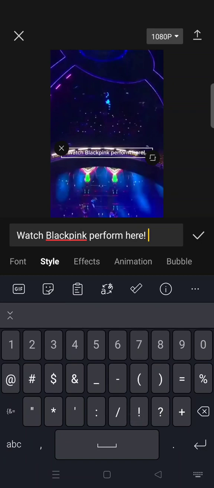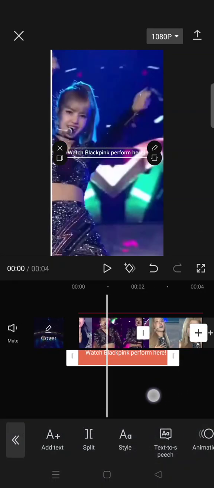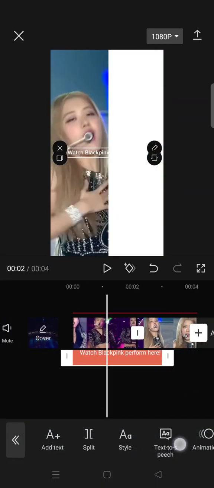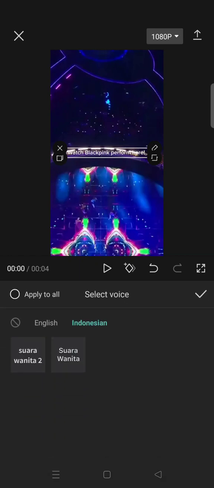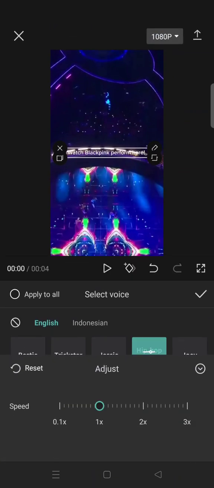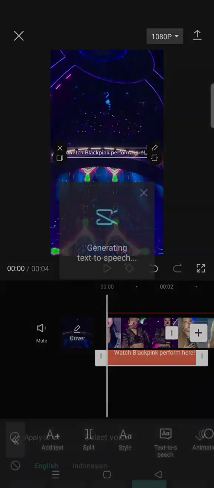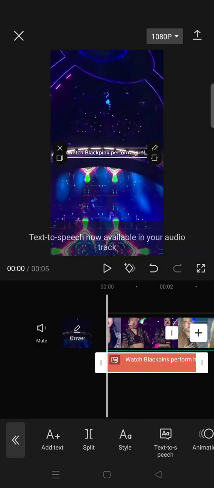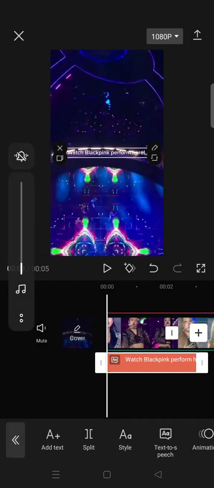Okay. After that, just click on the check icon and now click on the text to speech and click on the English language, and here choose the hip hop man. Okay, you can adjust it if you want. You can adjust the speed of the rapping, and if you like it, just click on the check icon and now just wait. And here is the result for the rap voice effect.